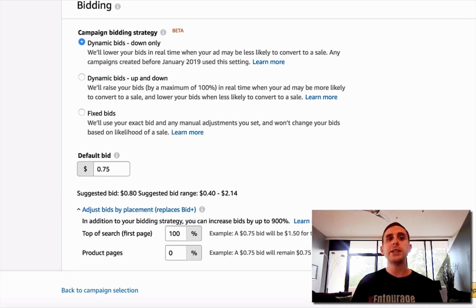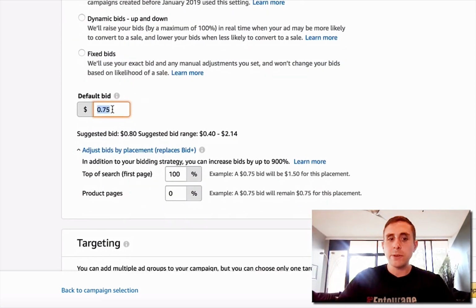That's a good thing. Dynamic bids up and down gives Amazon the leeway to do the whole down only as well, but also up. So if they see an opportunity where they think you're going to convert, they may increase your bid price up to 100%, all right? Very simple, very straightforward. And finally, there's fixed bids. You're saying you want $1 keyword clicks, and this is exactly what you're going to get. Amazon won't try to alter the bid prices anyway. However, now we have the default bid price. Let's say, for simplicity's sake, we set it as $1, all right?